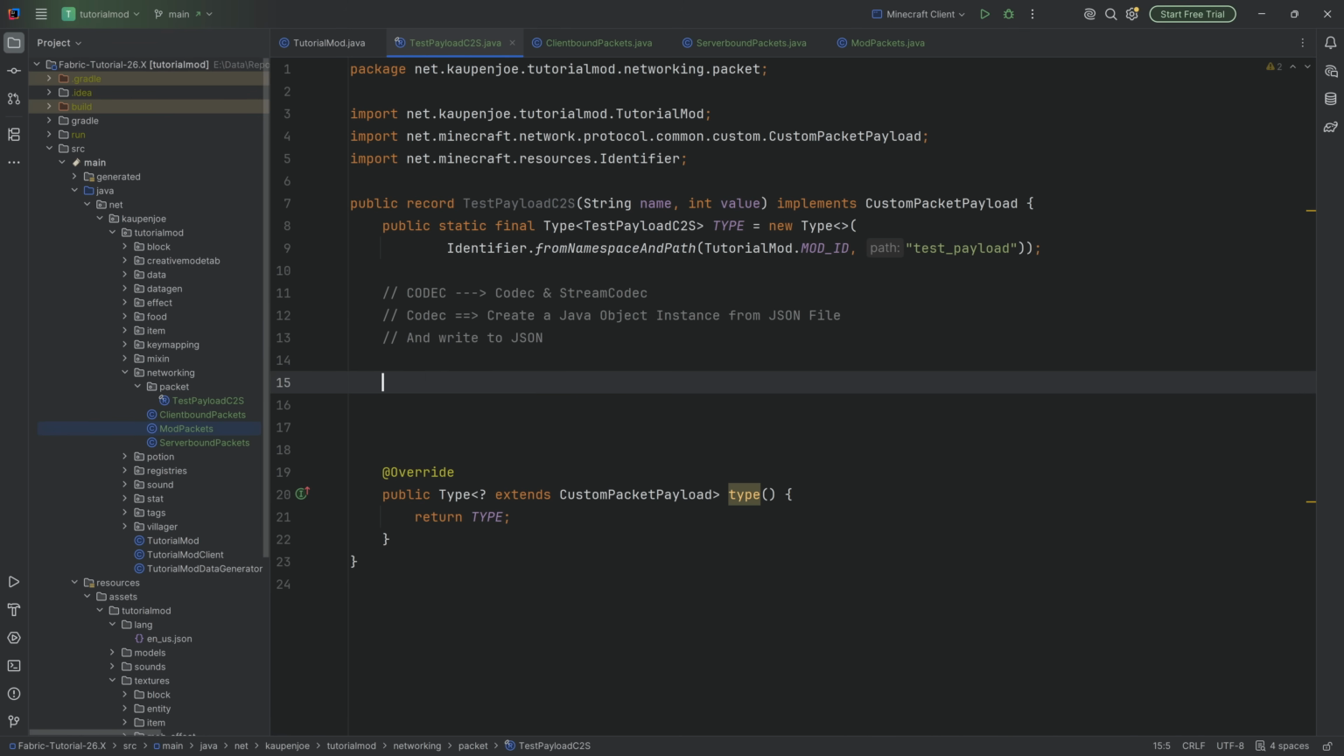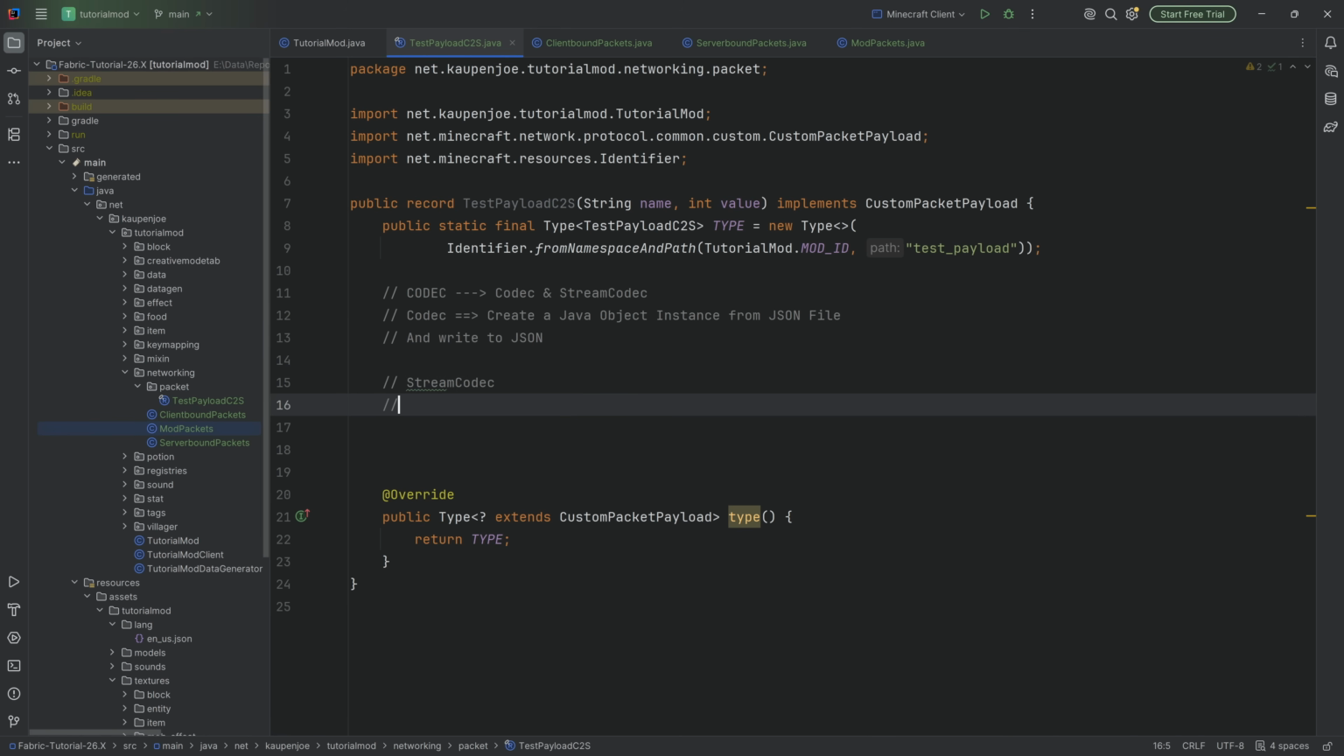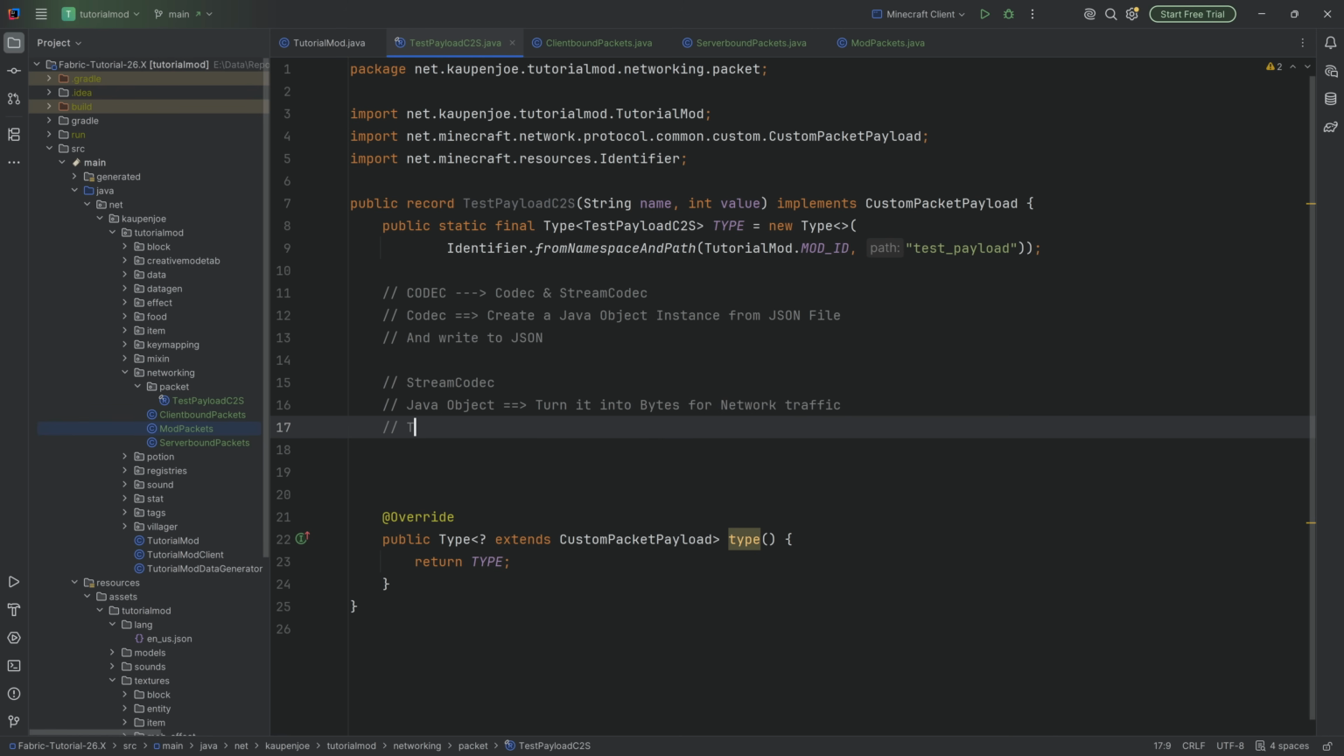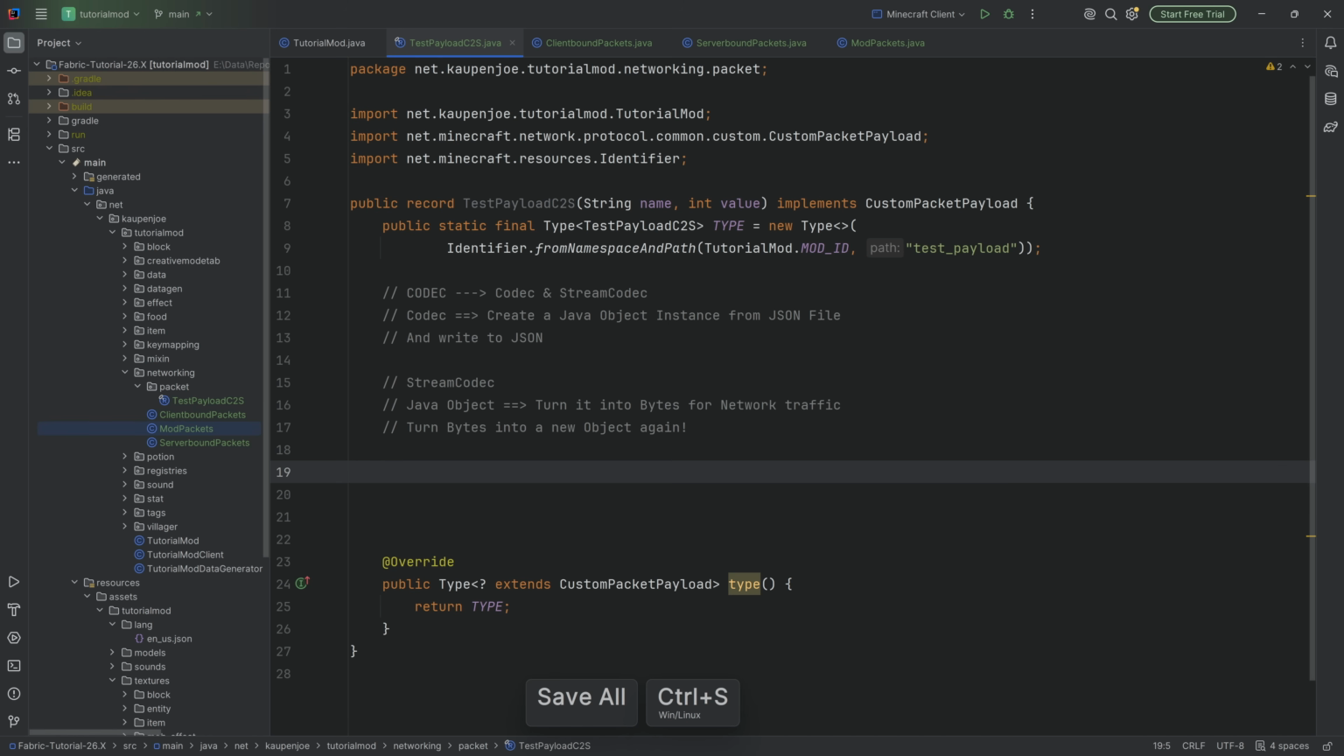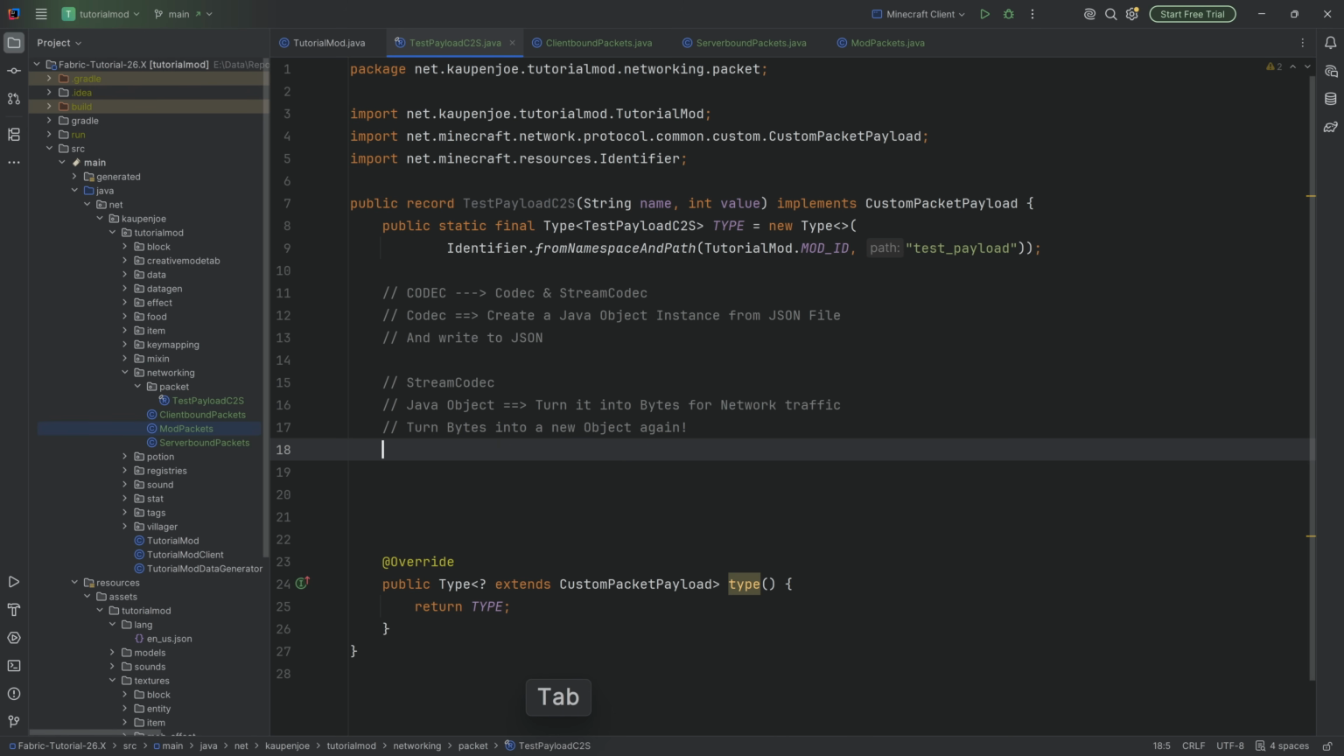That's really cool. Now the question is, what about a stream codec? What does that do? Well, it does basically the same thing, but it allows you to take that particular instance, so take a Java object, turn it into bytes for network traffic, and then of course turn bytes into a new object again. That's the idea. So that is the headline for codecs and stream codecs.